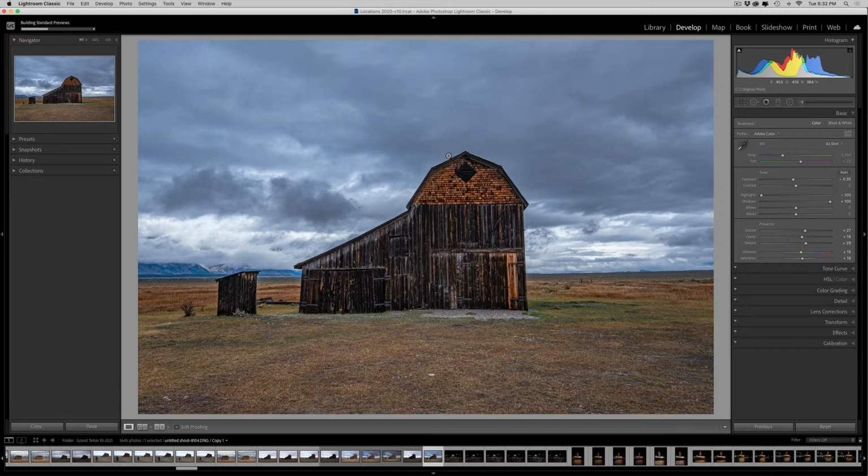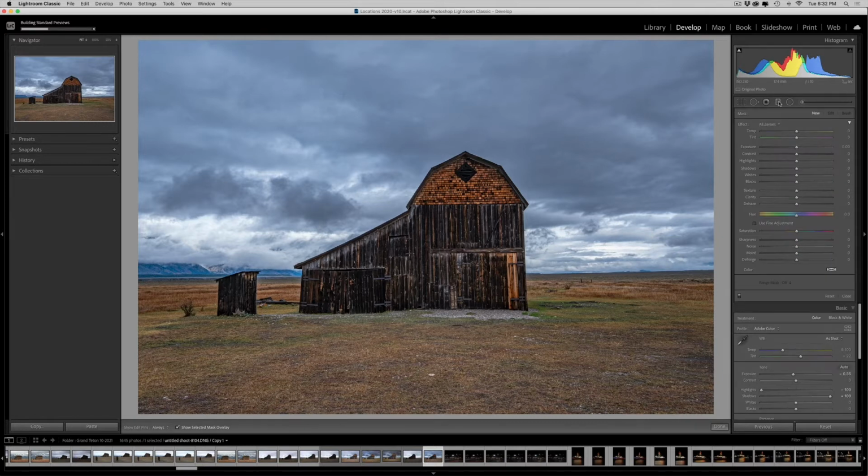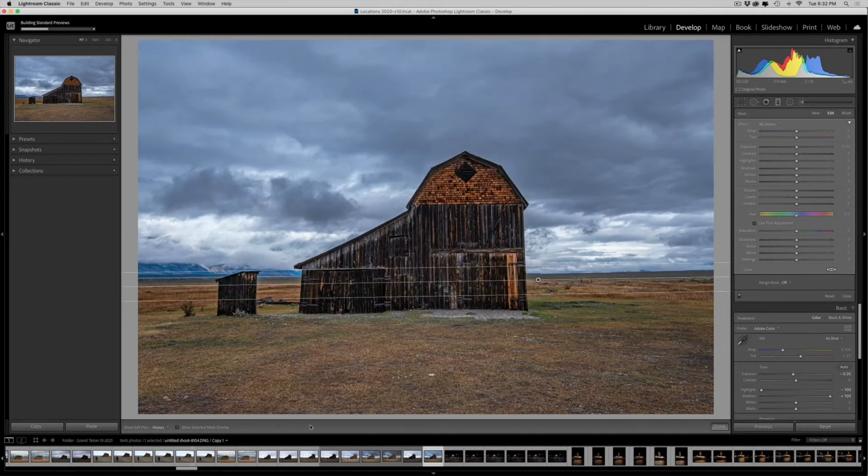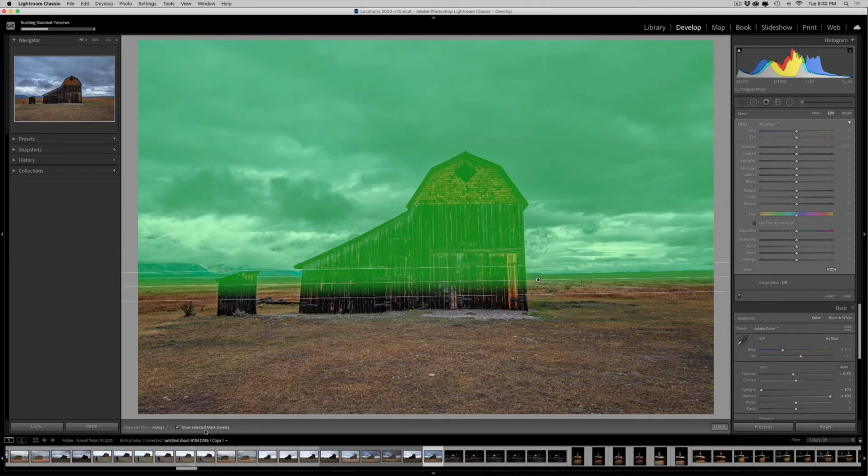The sky is still too bright, and the barn is a little bit too dark. So let's fix these things. We're going to do that with a graduated filter. So I'm going to get the graduated filter, and I'm going to click very near the horizon, and then I'm going to drag down. Now I have the overlay turned on. If I turn that off, you don't see that, but when you turn the overlay on, it shows you what is going to be affected by whatever changes you make.